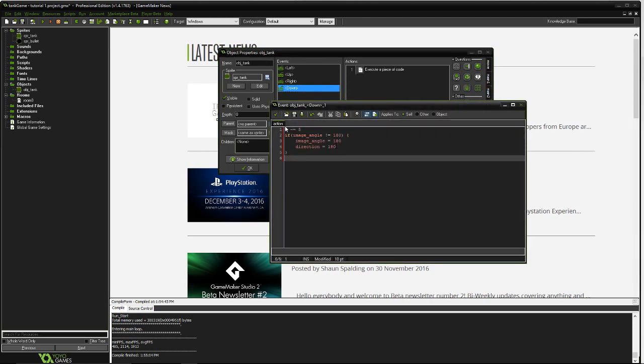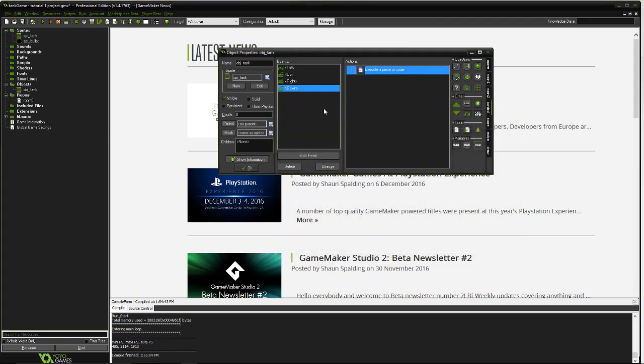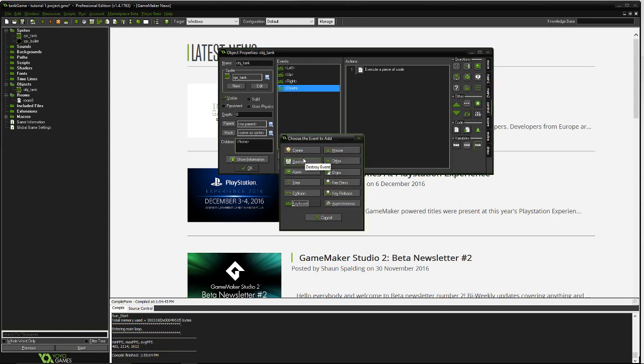And then finally, going down, our Y is increasing, and this is going to be 270. There we go. The next thing we need to do is get the tank shooting.